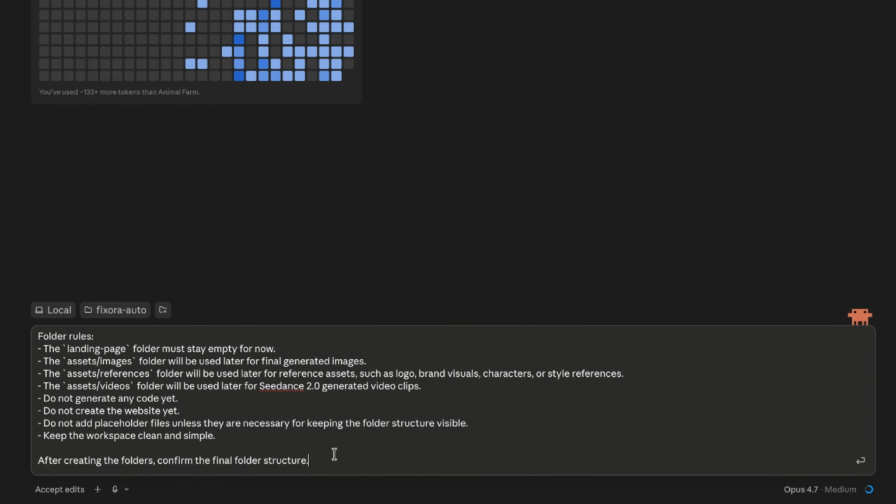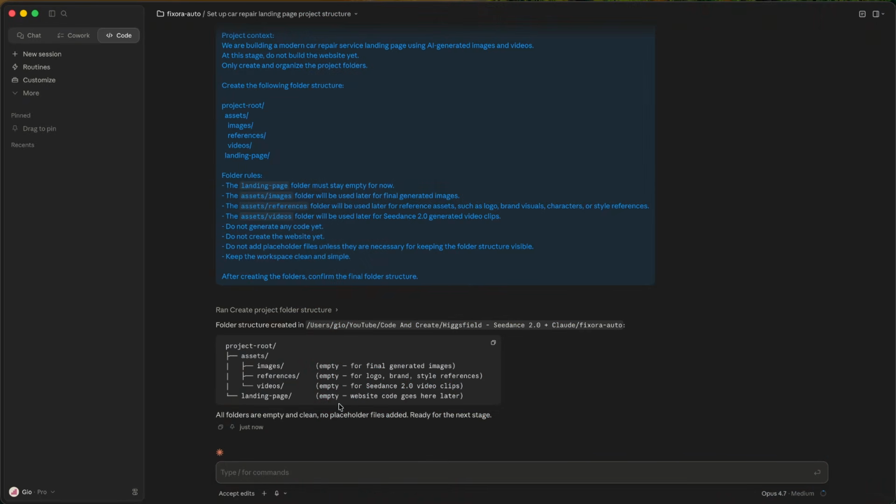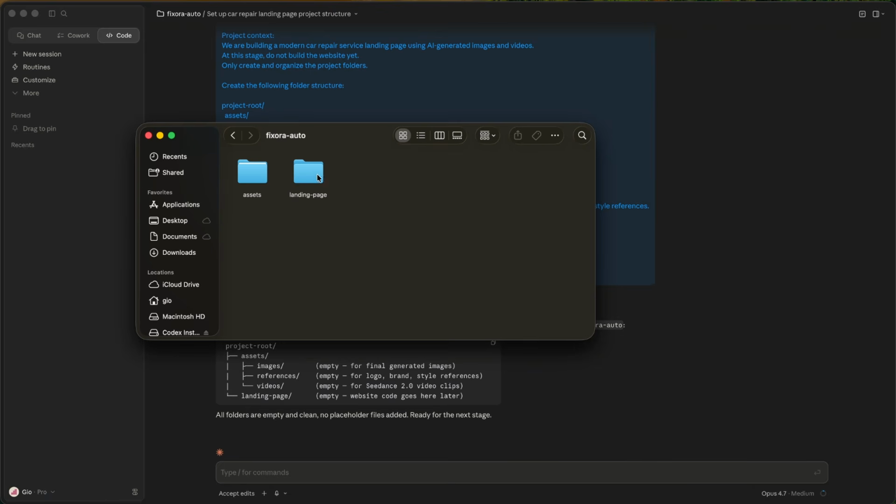For now, this folder will stay empty because we're not building the website yet. First, we'll prepare the assets, and after that, we'll move into the actual landing page build. Claude Code has finished the task, and now our project workspace is ready. As you can see, we have the Assets folder with images, references, and videos, and we also have the empty Landing Page folder where we'll build the website later.